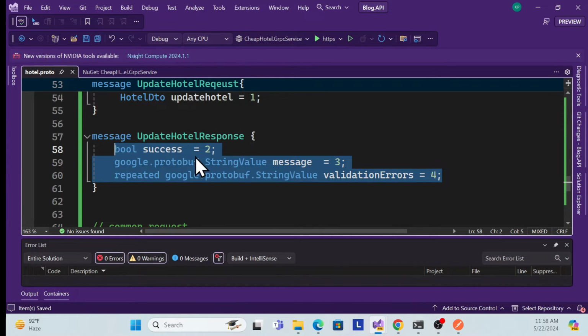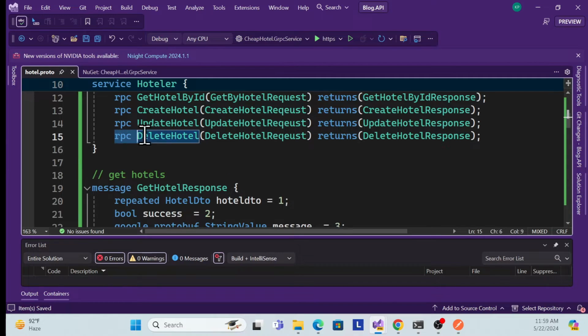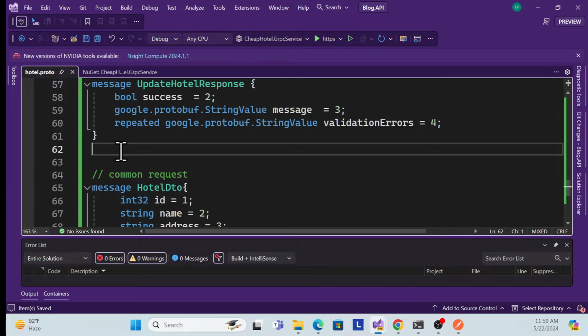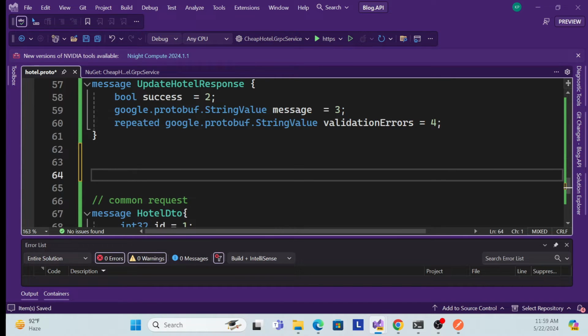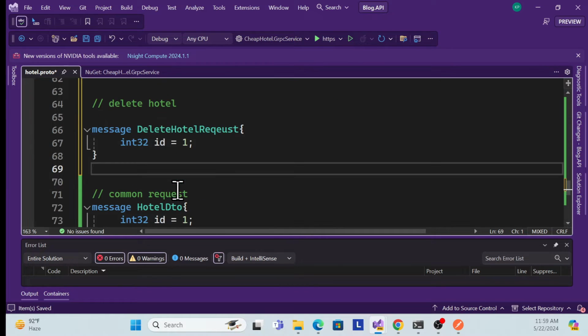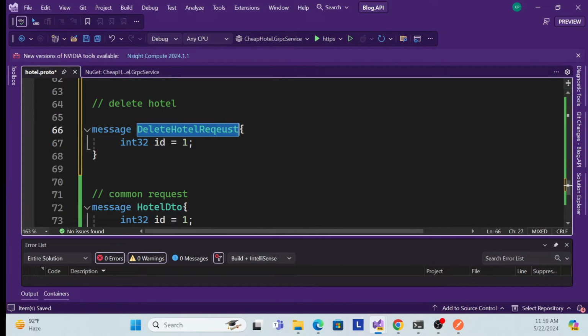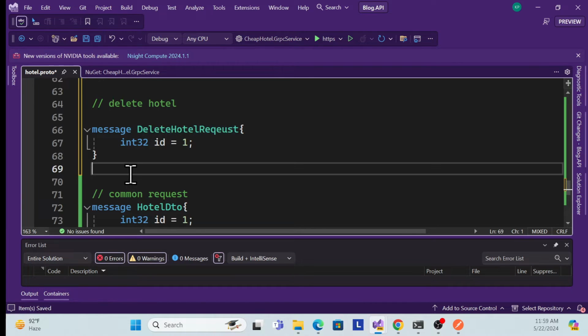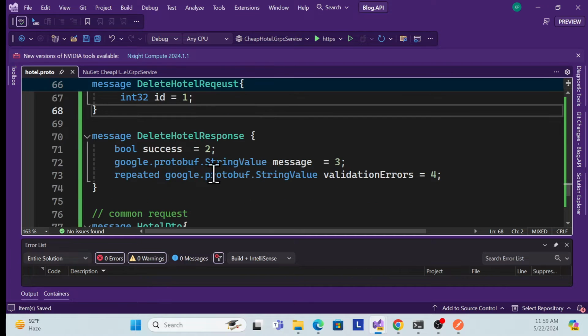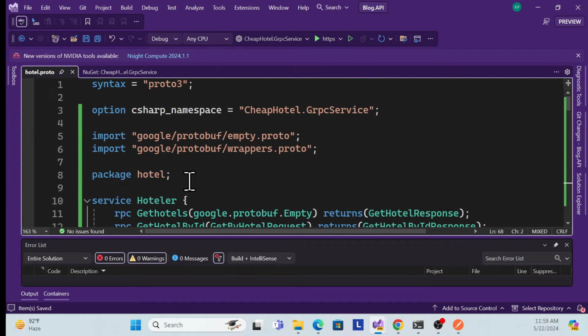Hotel response. And then the final one, we have to implement the request and response for delete hotel. So go here and create another section for delete hotels. Here we just expect the ID. Based on the hotel ID we are able to delete. So let me create a delete request and delete response. This is common in gRPC, if you are aware of it. So now our service proto file has been completed.